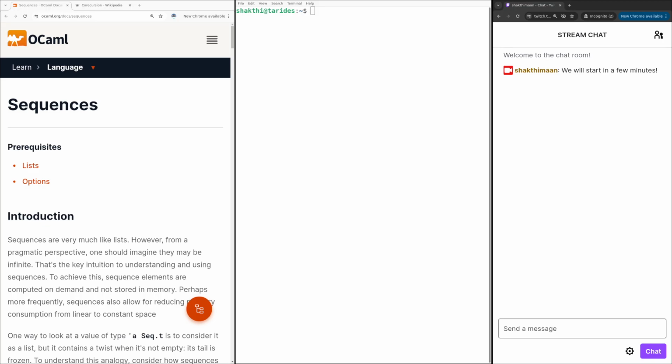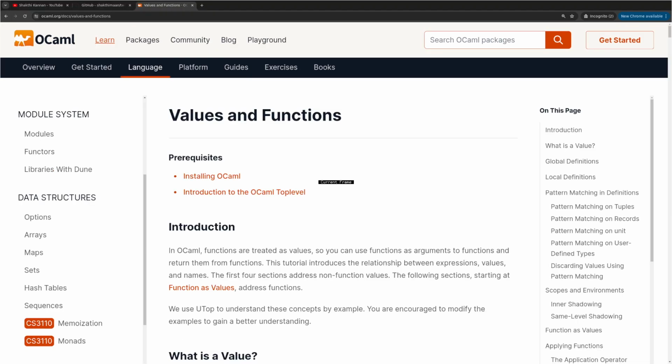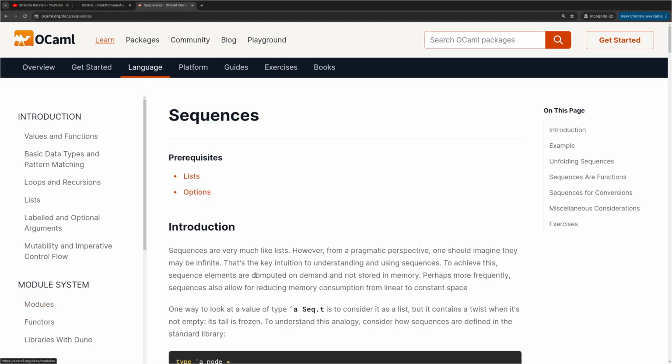So we are continuing to go through the OCaml.org documentation pages. We have been going through the data structure section under learn language. We finished options and arrays. So before going to maps and sets, which requires completing functors, I thought we will do the sequences section.